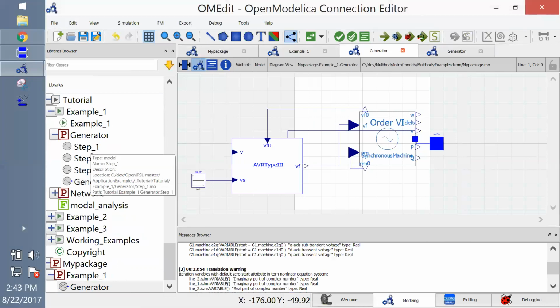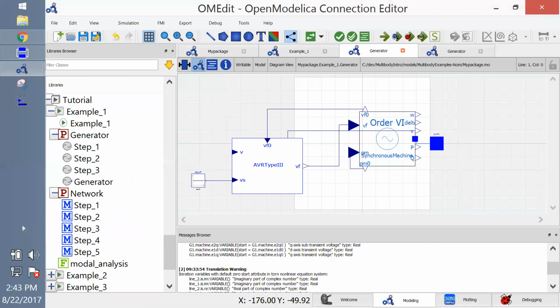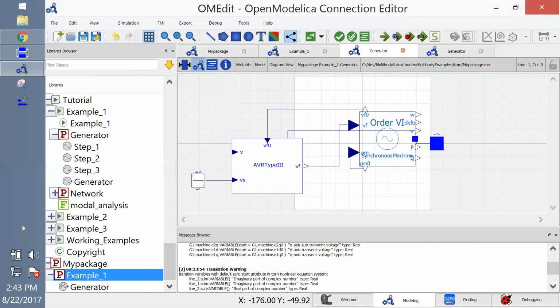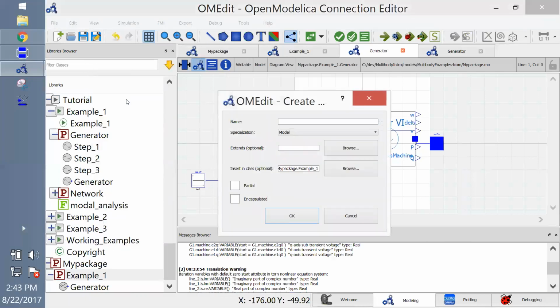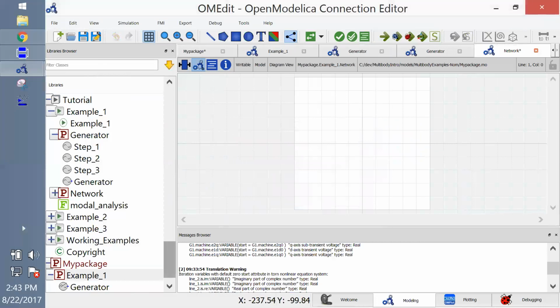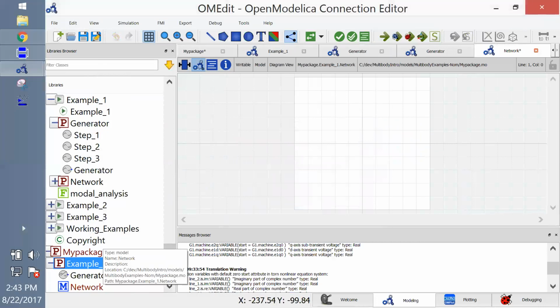do the network. So the way that we do it is in several steps, but you just need one subclass called network. So we go create new class. So new Modelica class network. All right, and just drop it there. All right, so now you should have one more called network there. That's it.